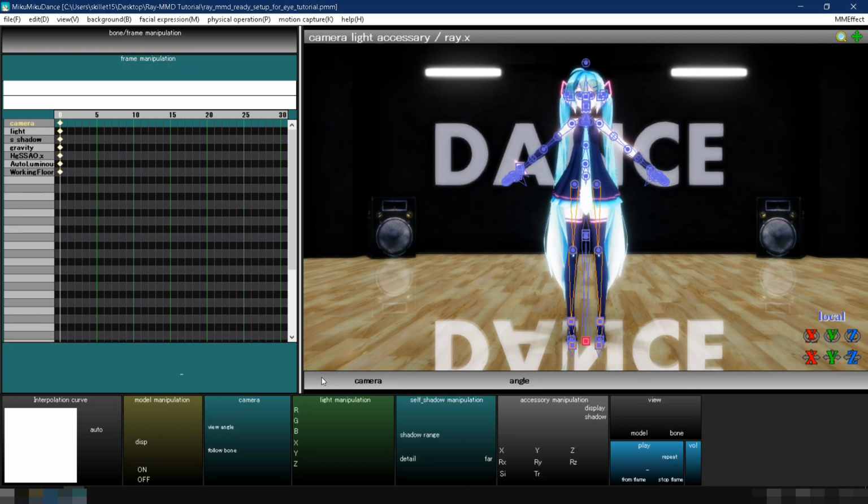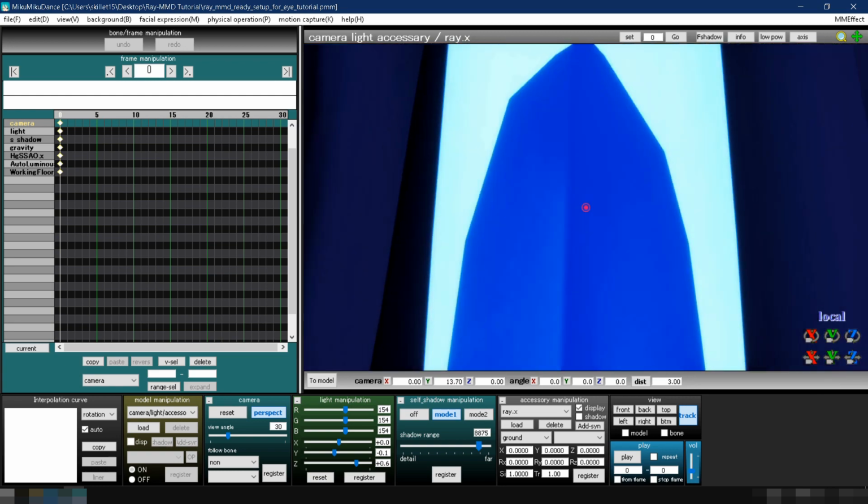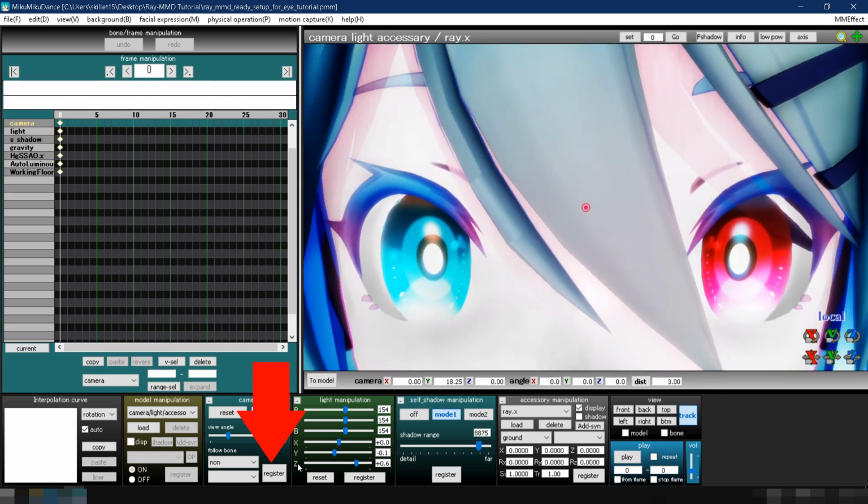Next, click to Camera and zoom into the face of the model so we can see clearly what we are doing. Be sure to register the camera position.